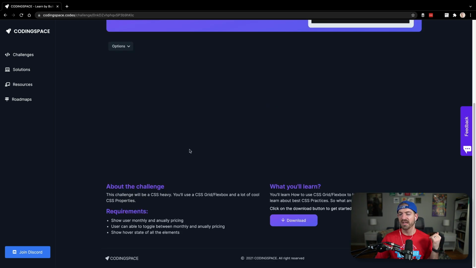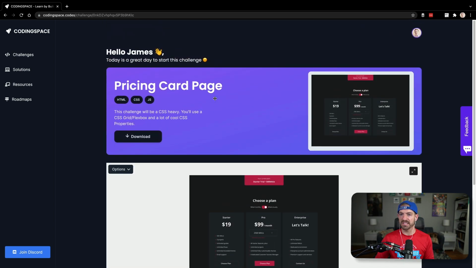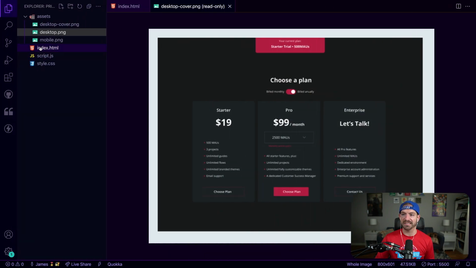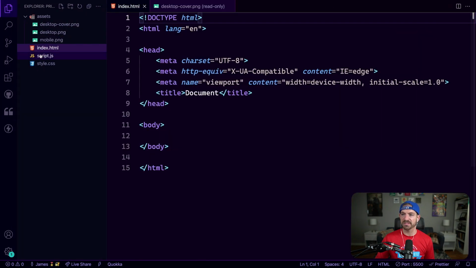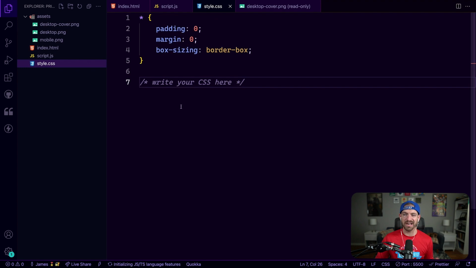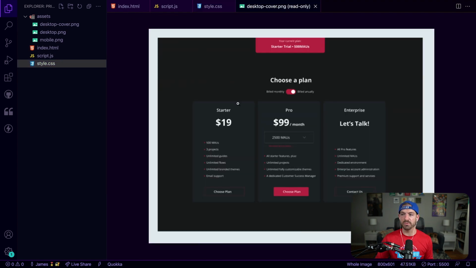Let's go ahead and view this. They give me some starter code, which is basically just blank code. So it's an index HTML with nothing in it, a script file, and a CSS file. So not a whole lot going on here. And then they give you the images too, so we can actually see what this thing should look like. So I figured we might as well just get into it.